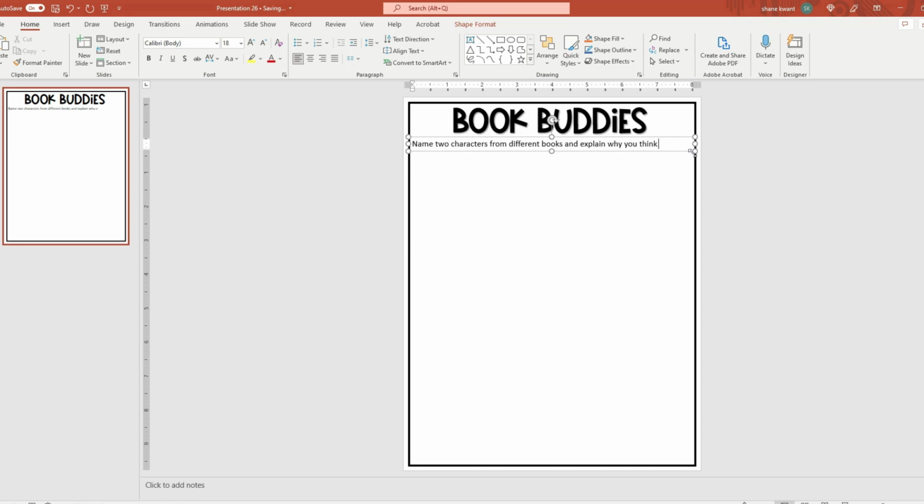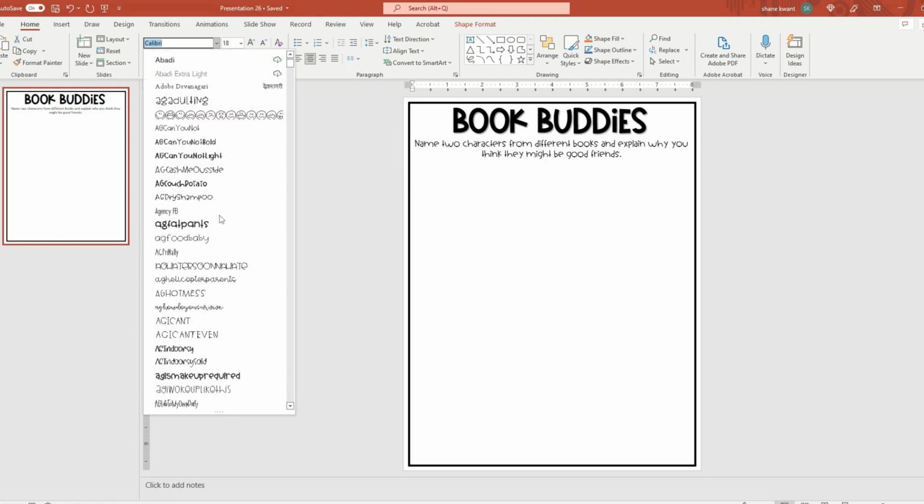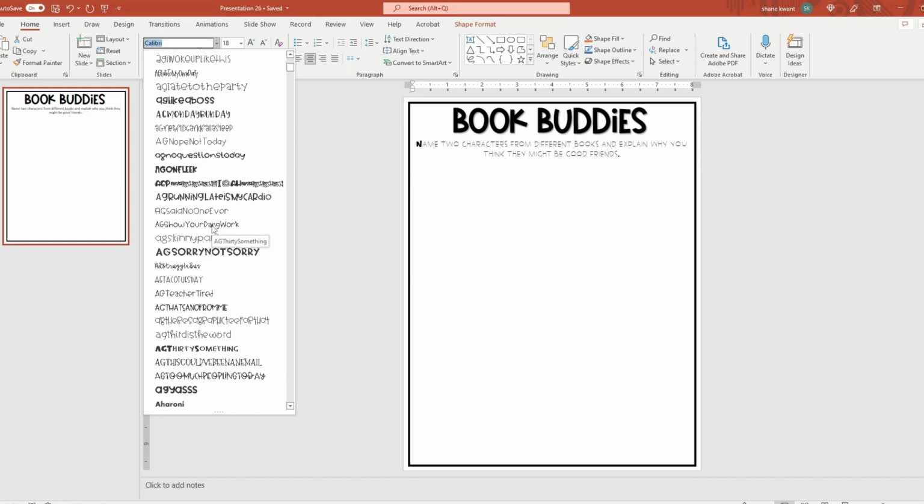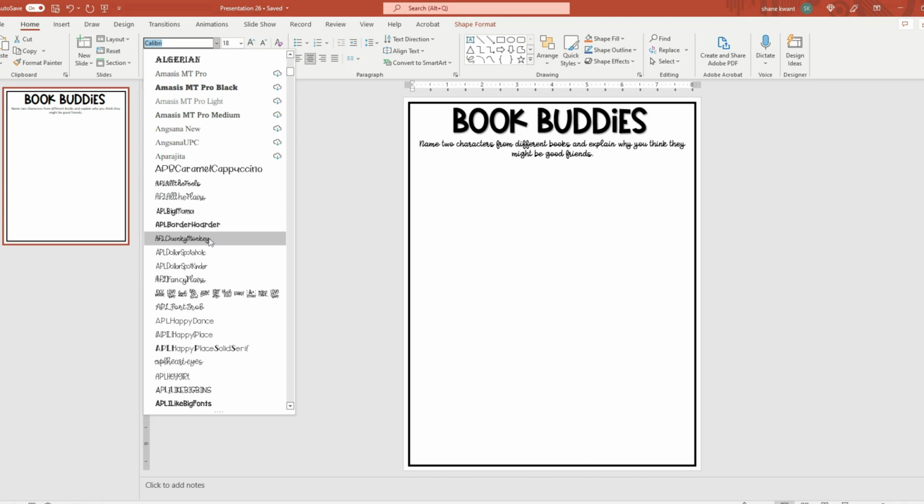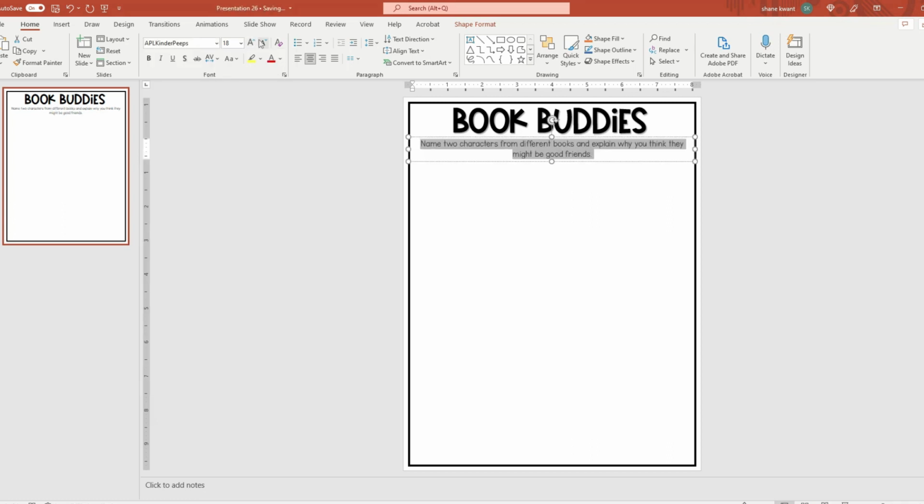Now I'm going to add some instructions for the students. And I like to use APL Kinderpeeps. It's just a font that I got on Teachers Pay Teachers.